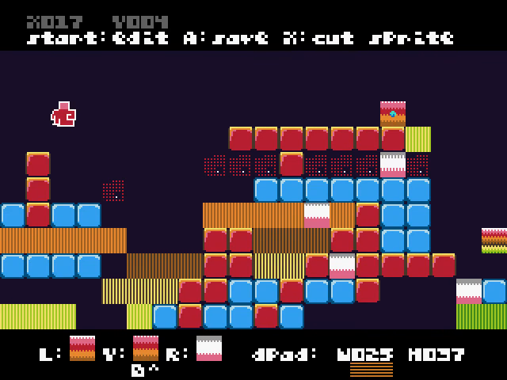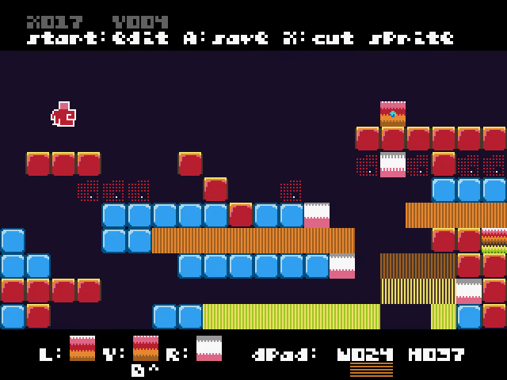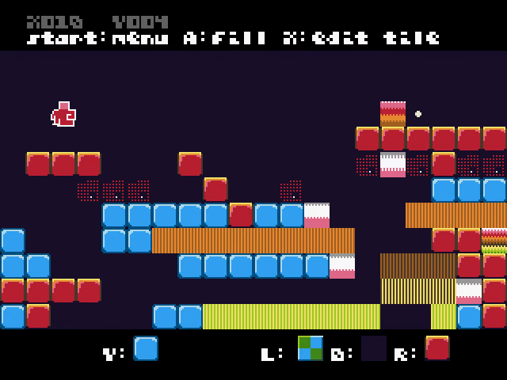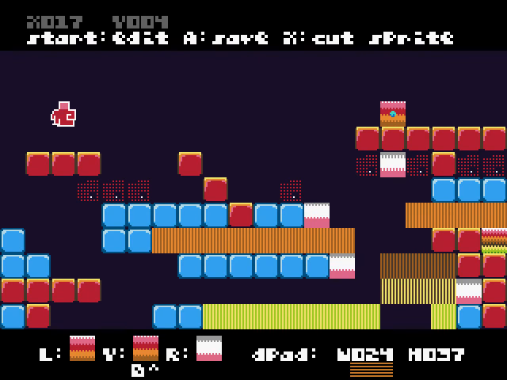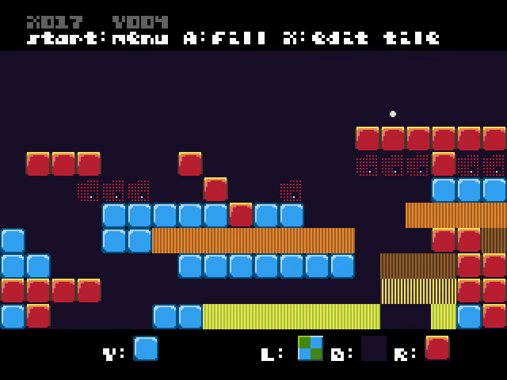Something you want to try to avoid doing when you're in the map menu is pressing up and down, because that'll change the width and the height of your map, which is good if you want to do that, but not always the best if you don't want to do that.